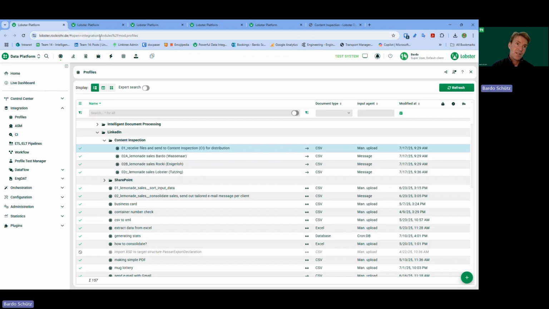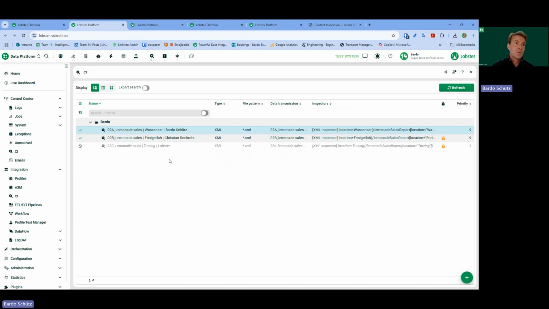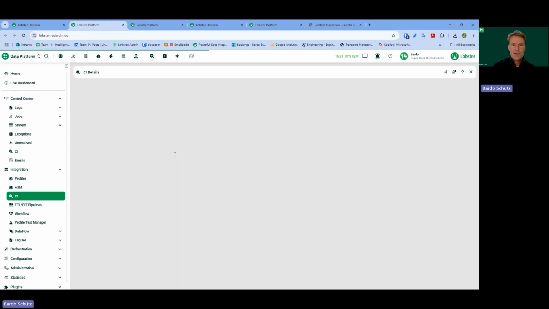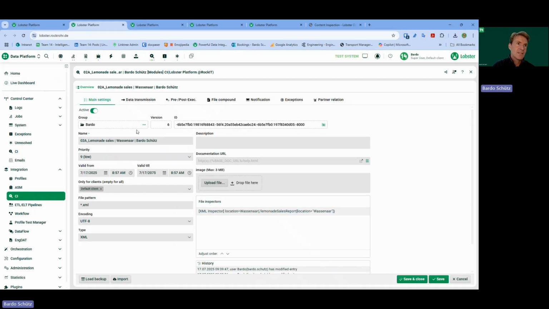I've prepared the content inspection. This is the content inspection module, CI. And here I have deliberately switched off the lemonade sales for Lobster, so that at least it will not work, it will crash, because I want to show you that it crashes. And I have activated Bardo and Christian for their own villages. Ennikerlo is a city. Oh, let's see. And this is actually how it works.